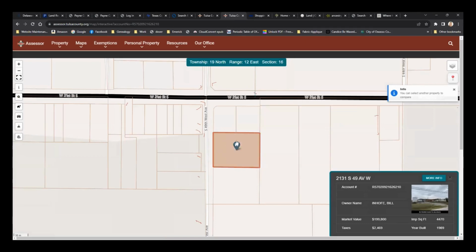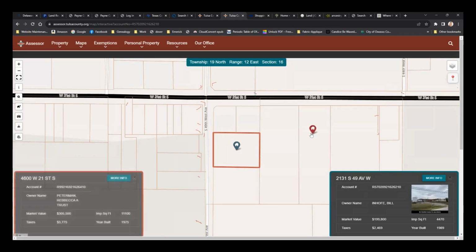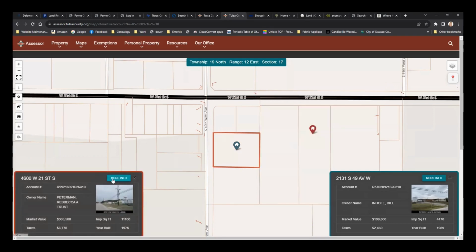It shows me that parcel I was looking at, but my guy lives down the street two properties. I can click on this and then it gives me the info on that address. So this is a good way to get more current information on parcels: the assessor's office.